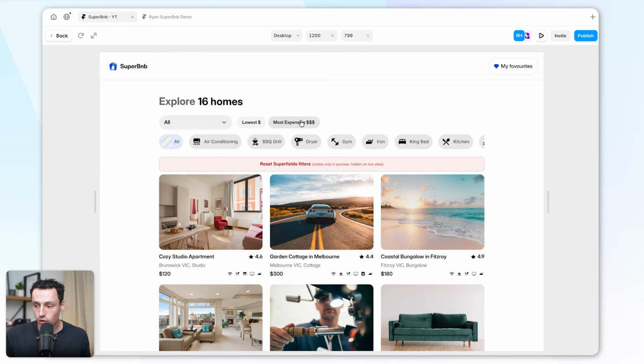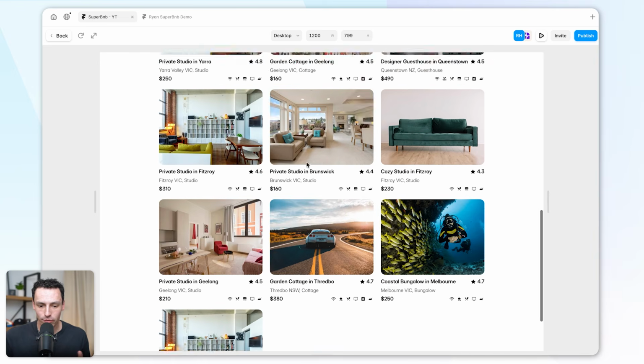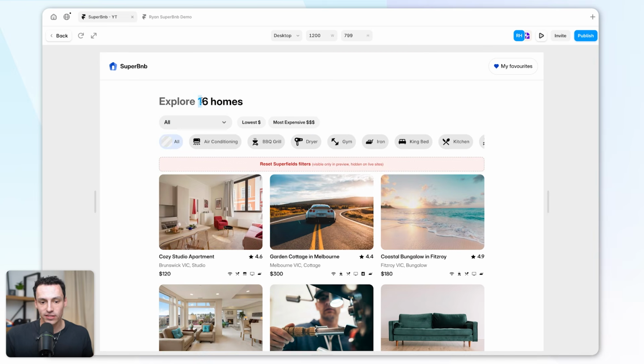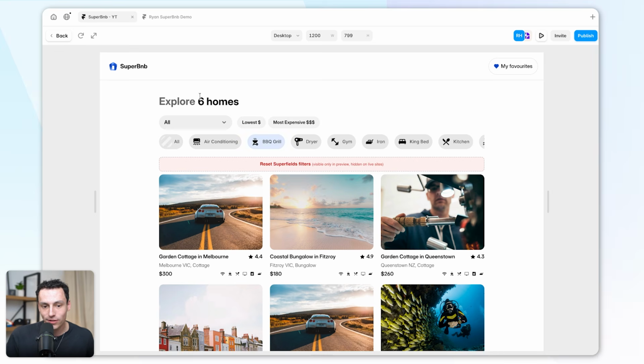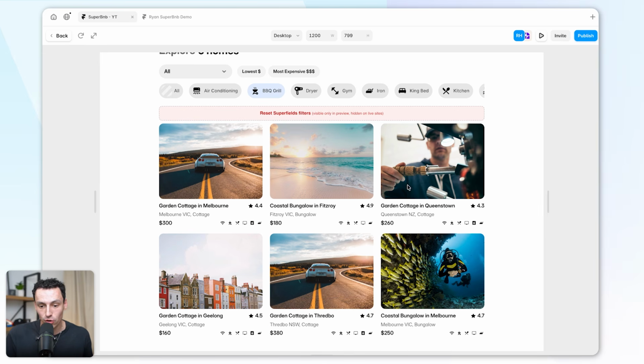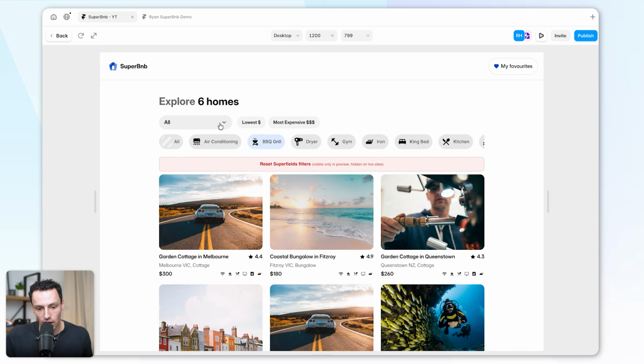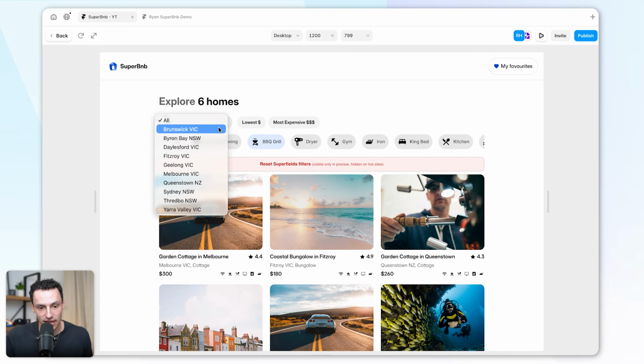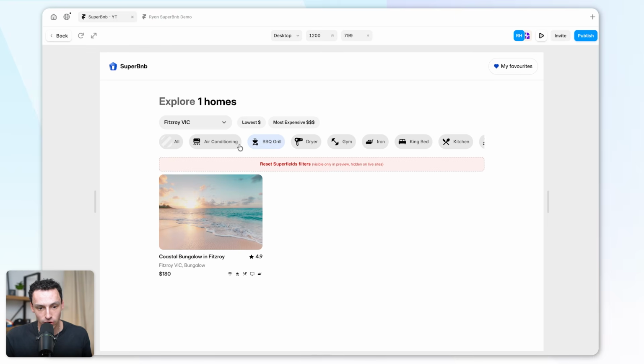Okay, cool. So you'll notice that when I'm previewing my website with the current filters I have applied, there's only 16 homes. Now, let's say we want to filter by homes that have a barbecue grill, then you'll notice that number automatically updates, showing that there's only 6 homes now. We could take this a step further, and let's say we filter by homes in Fitzroy, and you'll notice that there's only 1 home. So again, this is a really cool component to show how many CMS results are found based on your filter.